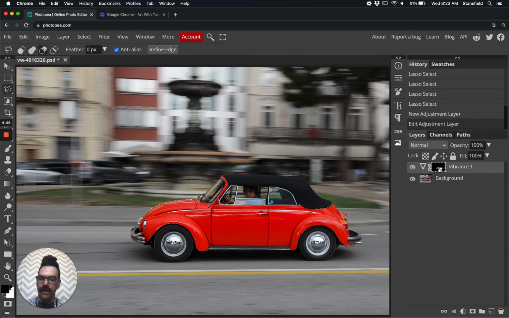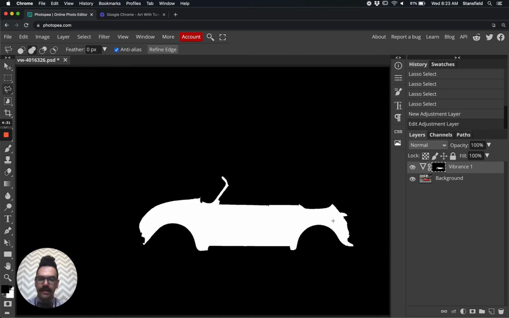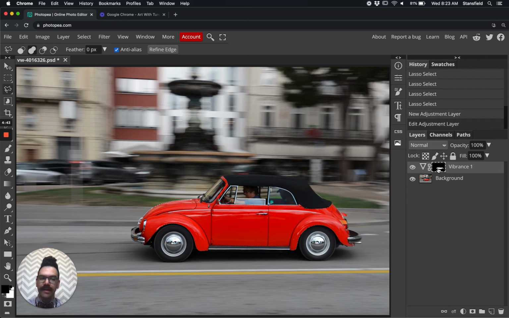Let's go ahead and look at that black and white box. So you can see here that this is only affecting the white area of this black and white box. So in our layer mask, or raster mask as Photopea calls it, it's only affecting that area. So it makes that vibrance and saturation much, much, makes that red pop, I should say. This adjustment makes that red pop, but nothing else, right?